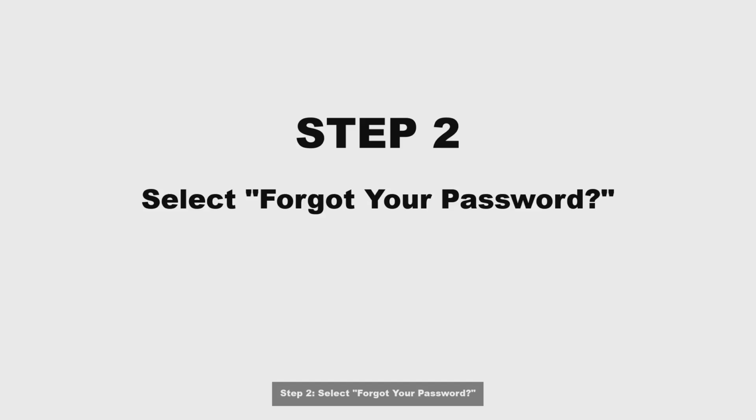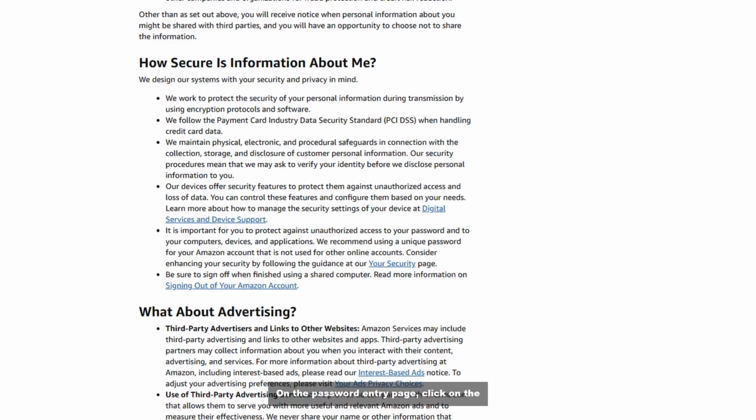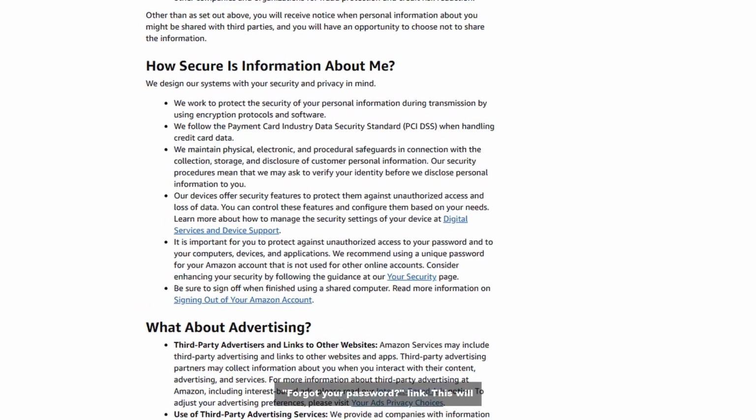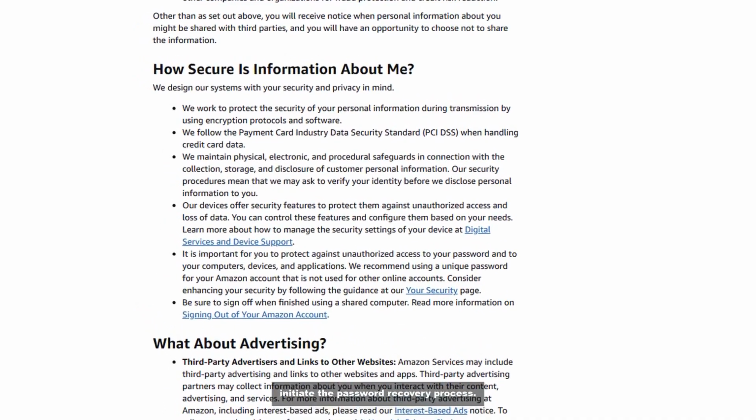Step 2. Select Forgot Your Password. On the password entry page, click on the Forgot Your Password link. This will initiate the password recovery process.